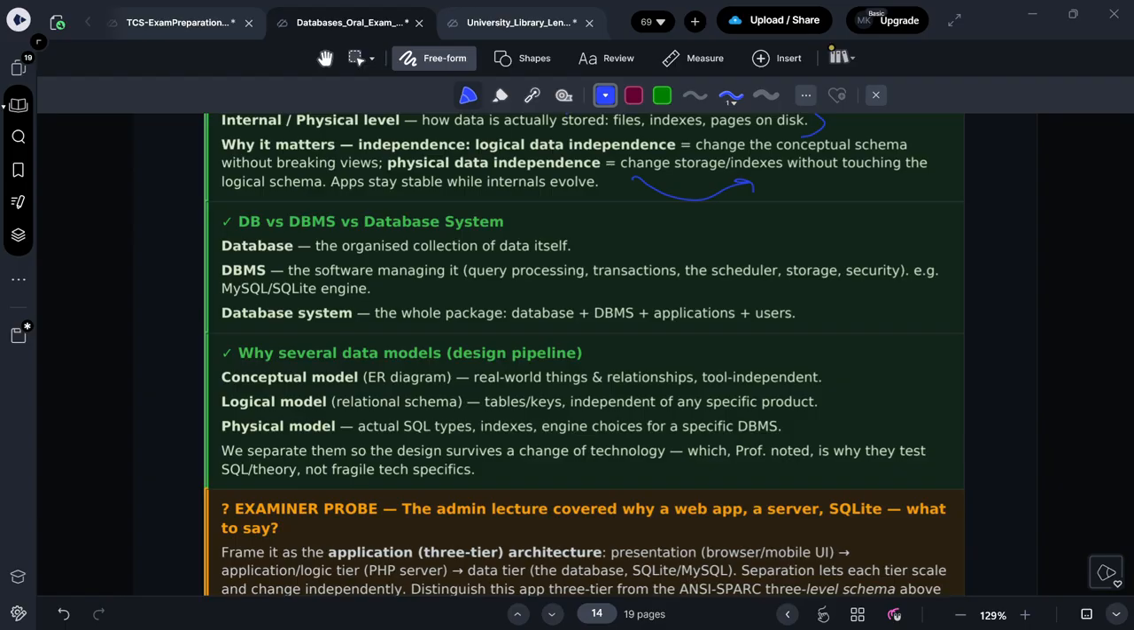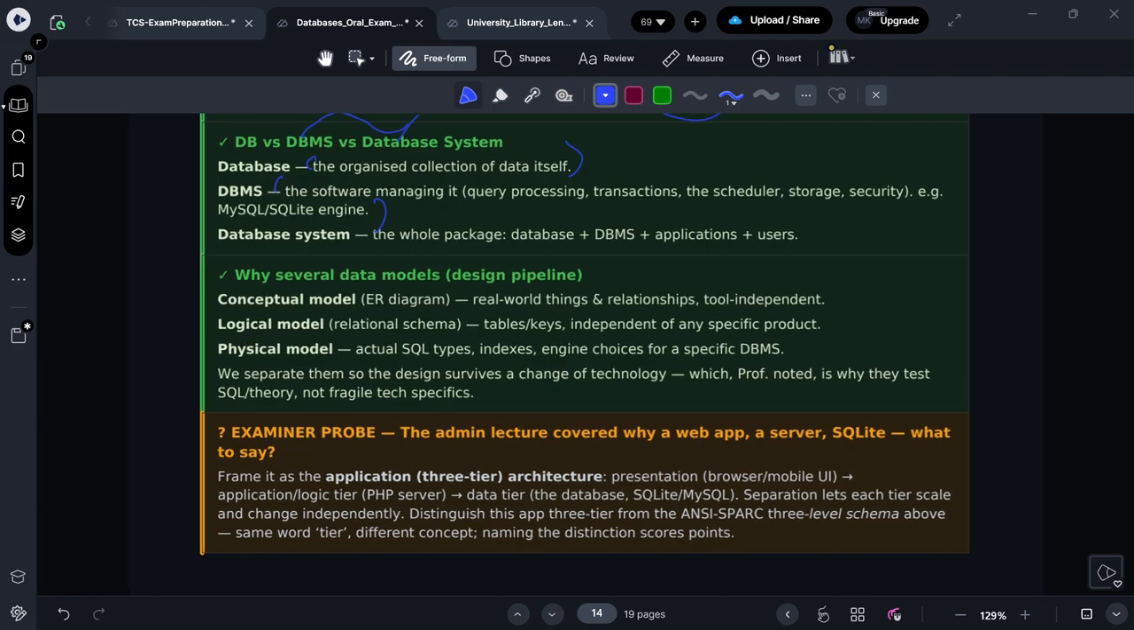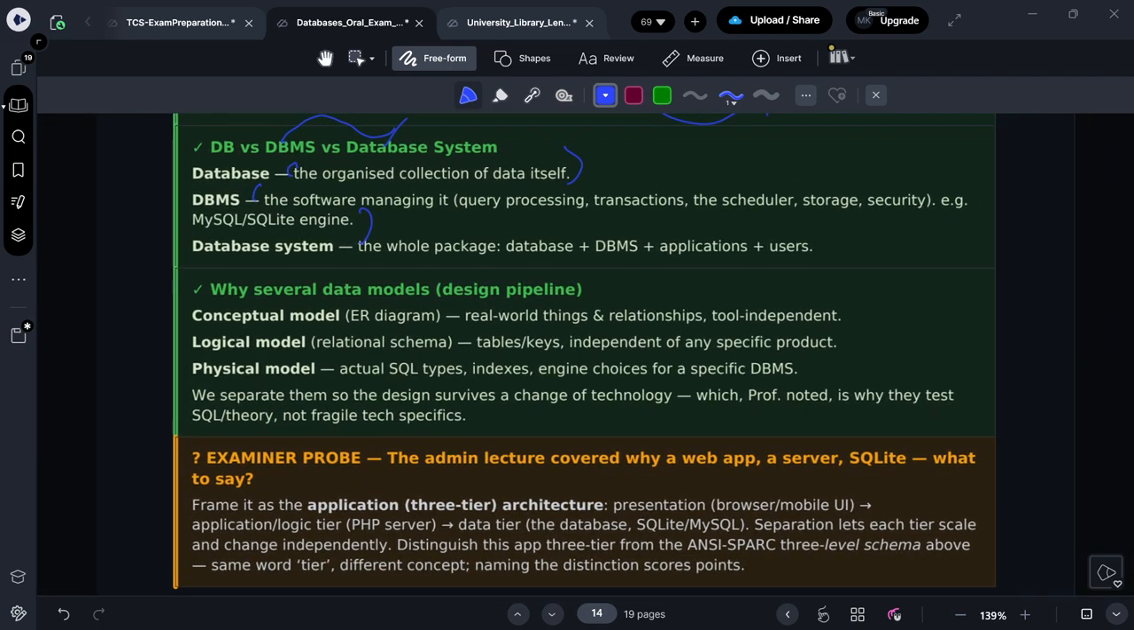Then we have database versus database management system versus database system. A database is the organized collection of data itself. Then we have the database management system, the software managing it: query processing, transactions, scheduler, storage, security, and MySQL, etc. And we have the database system, the whole package: the database plus the database management system plus the applications plus the users.